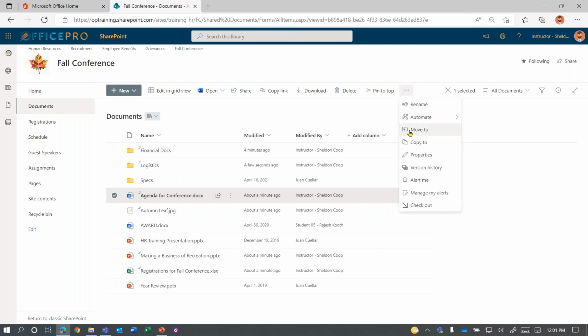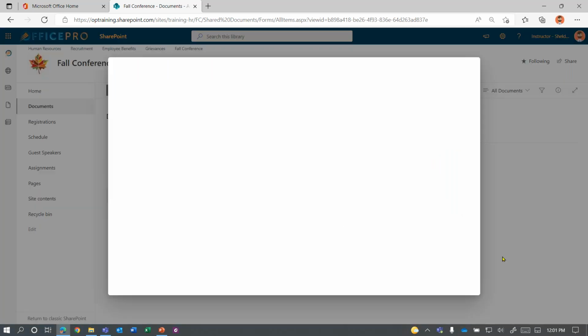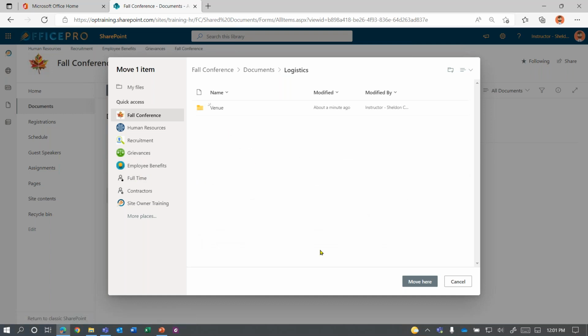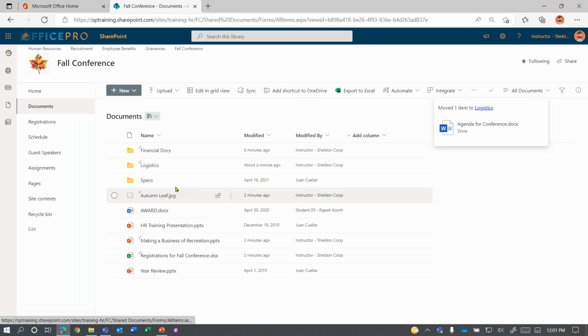move to or copy to. Now you can click move to, and it'll allow you to select a folder in the same library, or if you want to switch it to a different library, you may be able to access those from here, or you can even move it to a whole new site. But in this case, I'm just going to select the logistics folder and I'm going to click move here. And notice the agenda for the conference is no longer here.